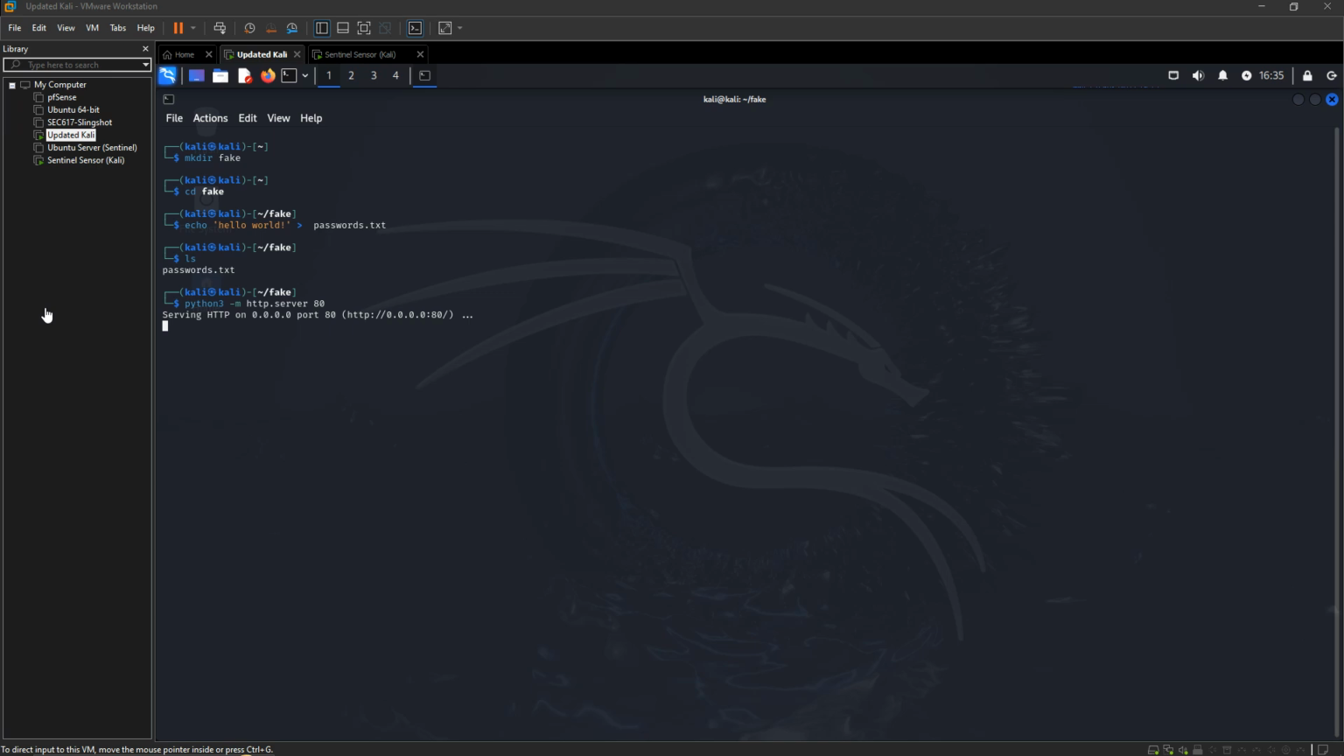And so in order to further demonstrate this, what I just did here is I made a fake directory. I moved in to that directory, so you'll see that the current directory path updated to /fake. I created a text file called passwords.txt, and I echoed a string, which basically means I printed a string that says hello world, and I saved that into passwords.txt. So if we were to view passwords.txt, it's just going to say hello world. I typed ls to show that file was created. And then I've created a simple HTTP server that is running on port 80 using Python.